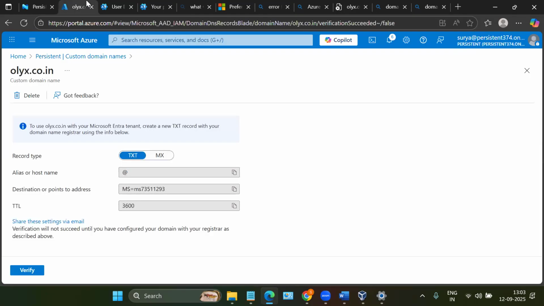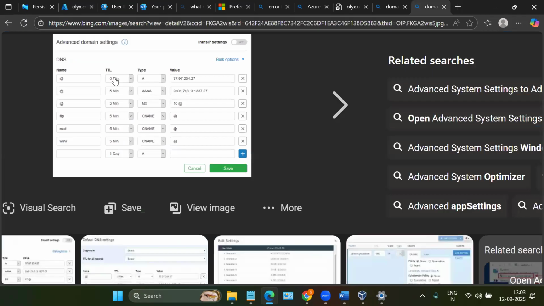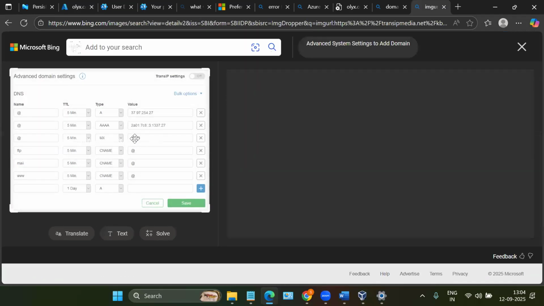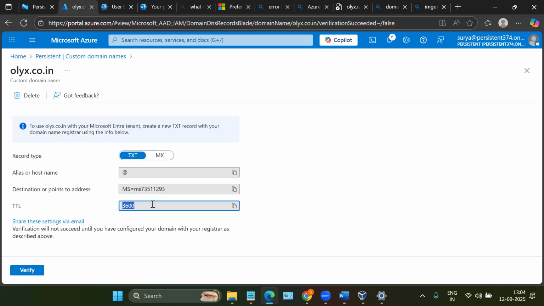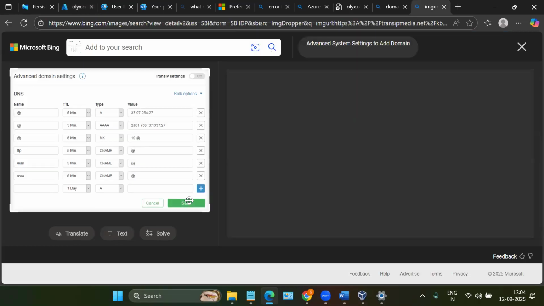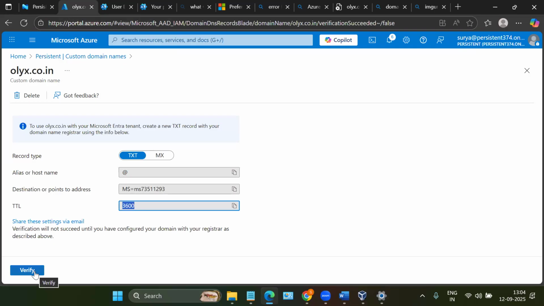Suppose let me go back to the portal. Here we have a TXT record, which is at the date symbol. We have to provide this number, the same thing. And you can mention the name also, and how long you have to give that access, like how long you have to add this domain in the Azure portal. So once you have added this TXT record and saved the settings in your domain, you have to come back to Azure and verify the domain. Then your domain will be added into this Azure portal.